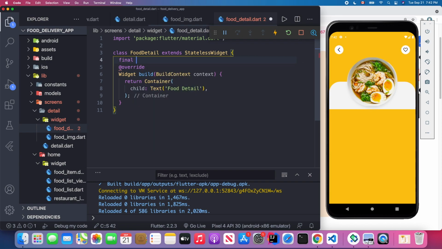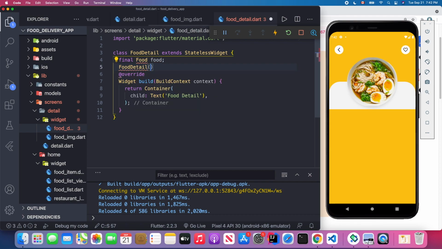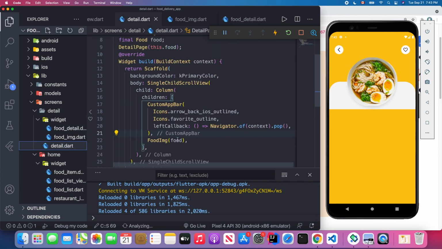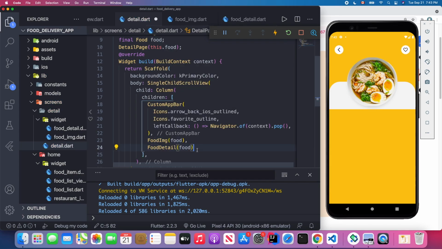So we're going to create our food object and initialize from this.food, implement the constructor and import library as well. So let's save, then back to the detail.dart. Under this food image, I'm going to import our food detail. Also pass the food.